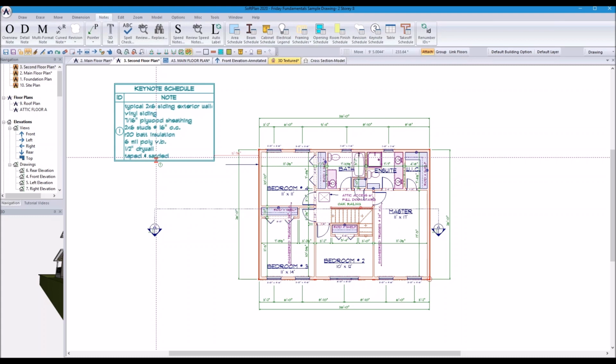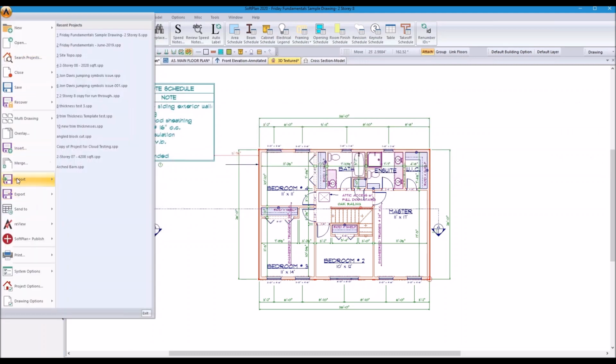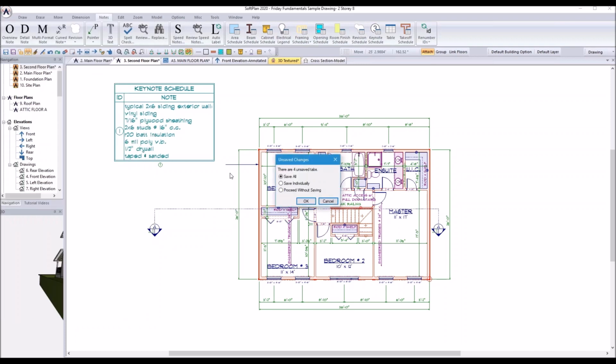Okay, we have added a lock option. Just to be aware, if I was in, I'm just going to close out of my project so you can see this.